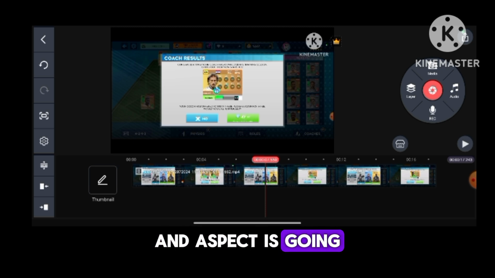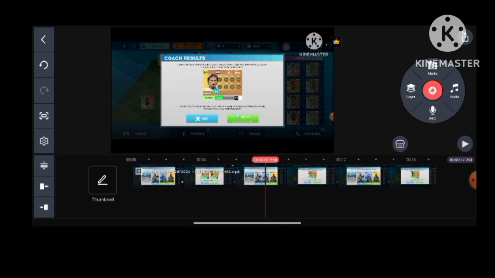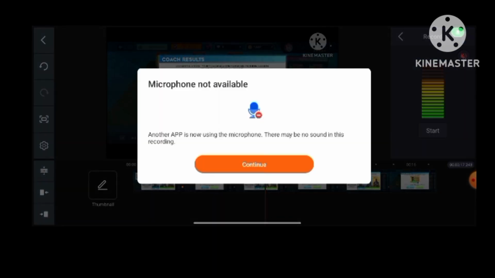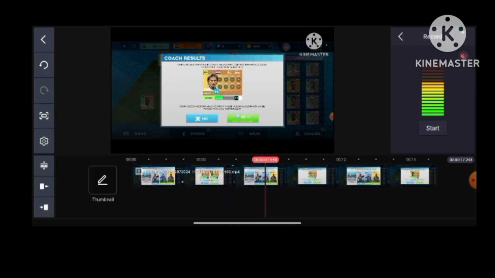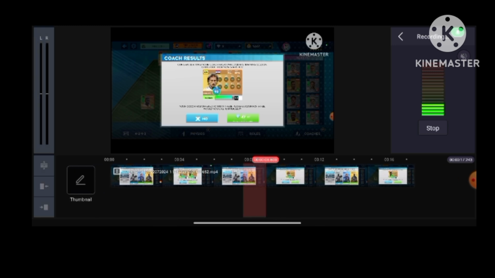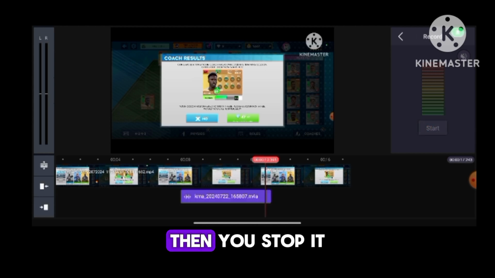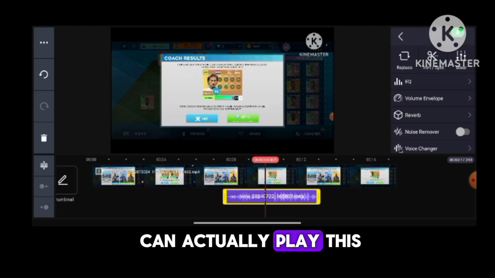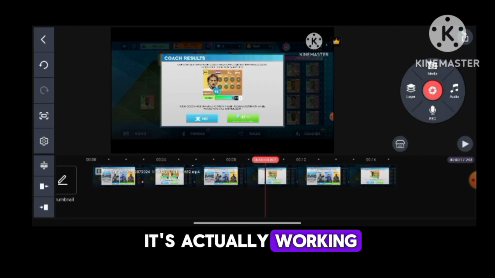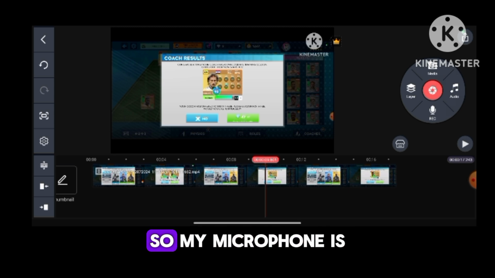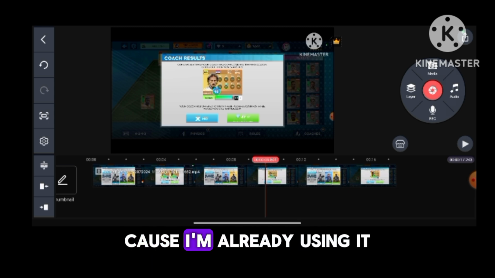Your recording aspect is going to help you insert your voice on the video. So if I click on this recording, then you stop it. And after that, you can play this. Then you see that it's actually working. But now I'm doing a voice recording, so my microphone is not working because I'm already using it.